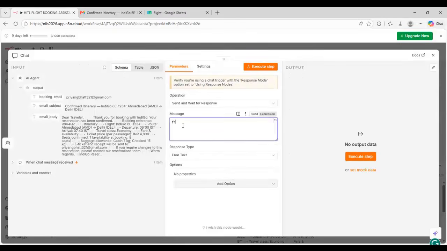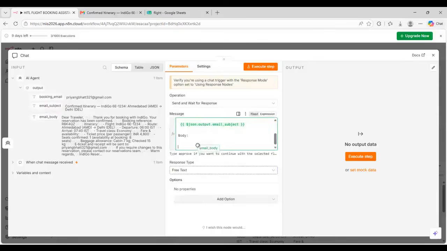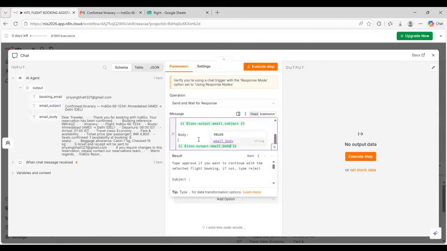So here, let's write one message. Type approve if you want to continue with the selected flight booking. If not, type reject. Also, let's show the subject first. And let's drag and drop over here. It will show the subject, and also we want to show the body part of the email. Let's drag and drop over here. Done. So the generated subject and body will be shown directly inside the chat window.